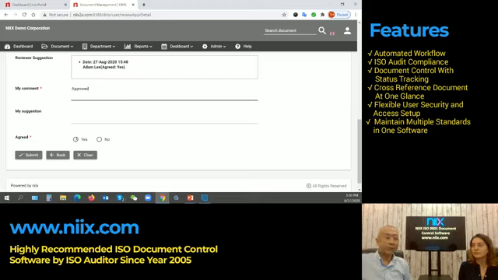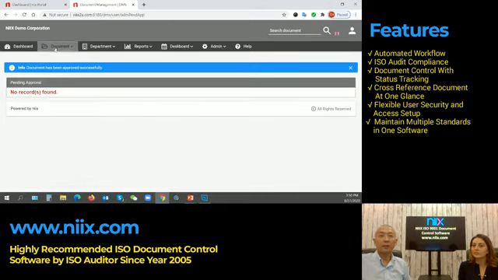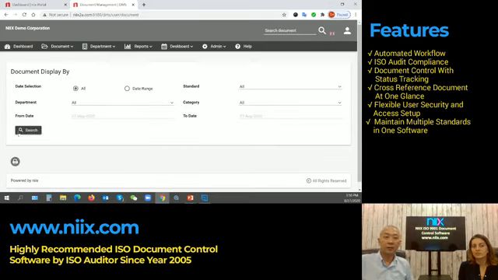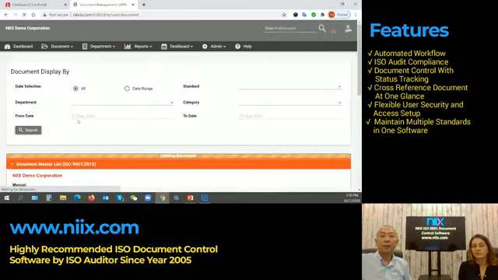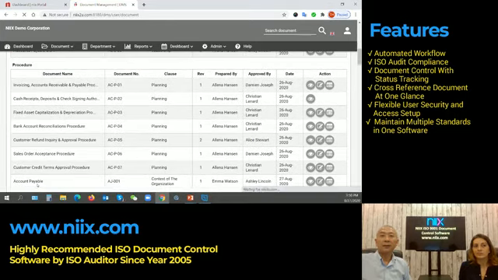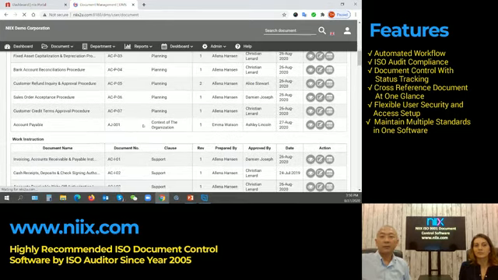He can either reject or approve the document. Let's say if everything is fine, just say, hey, I want to approve the document. So you can see that once the document has been approved, the system automatically updates the document master list to show that a new document has been approved. Here, Account Payable, with the document that has been approved today.